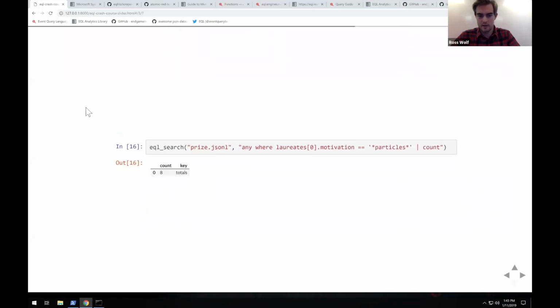One last one is, how many prizes were awarded with anything to do with particles? I guess there were 8. I'm assuming that the category for those is physics. I didn't write a query for that, but if you write it, feel free to tweet that.